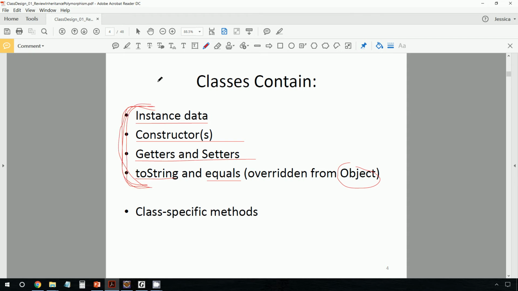Again, these methods and features of our class aren't necessarily the most fun to write. They can be a bit repetitive to write, but they're the core starting place for all of our classes. So that's where we start.